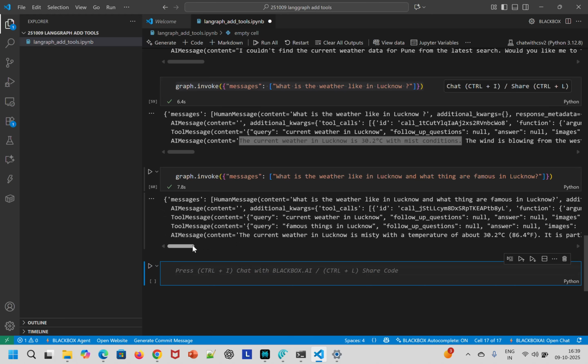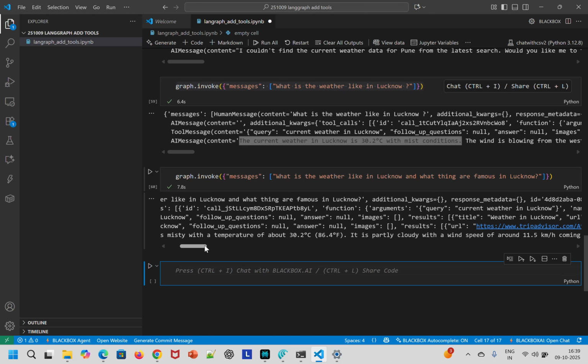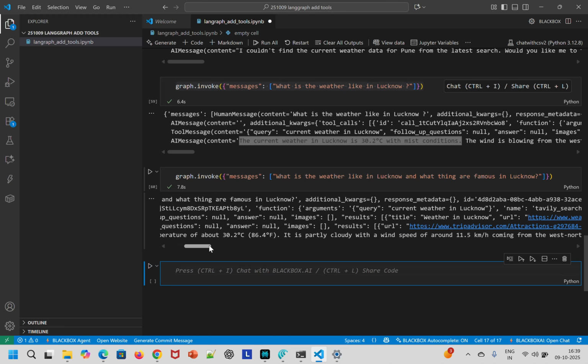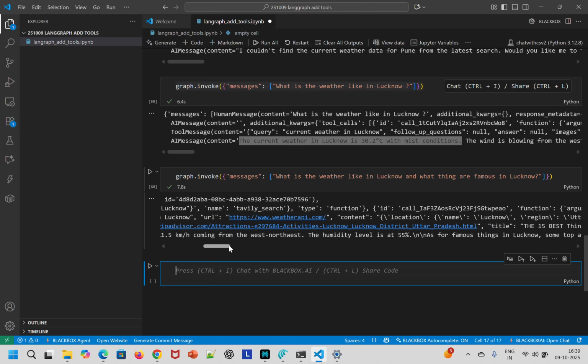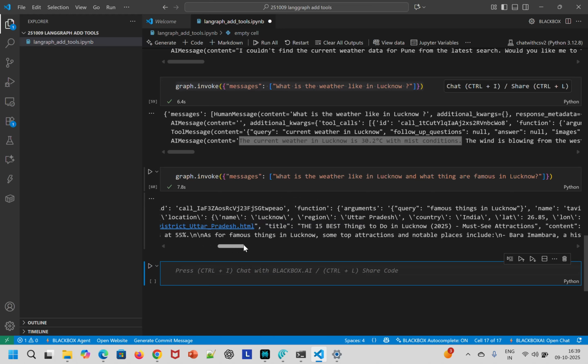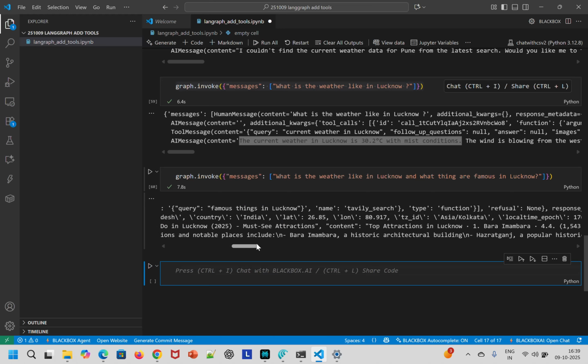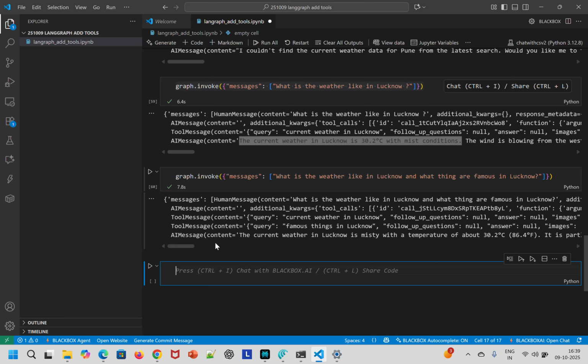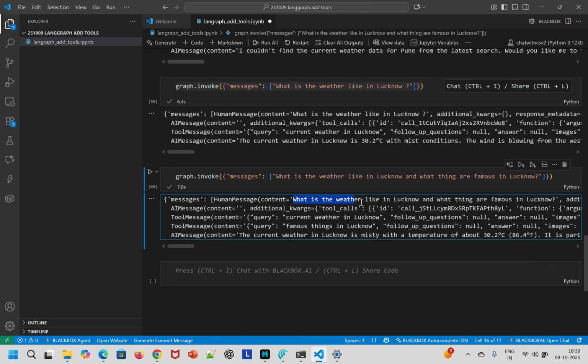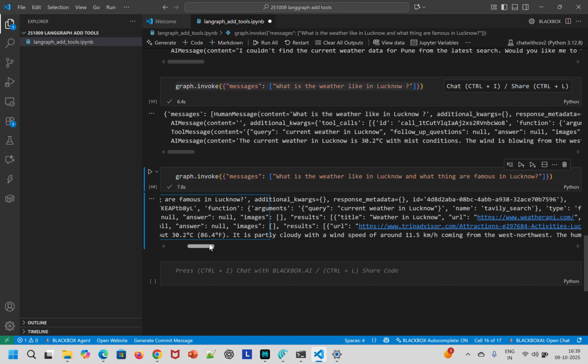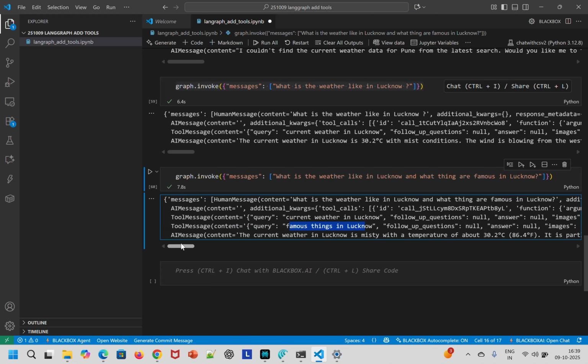So the current weather in Lucknow is misty, 30.2, it is partially cloudy, and this one, the humidity level, the famous things, some top attractions like Bada Imambara, historical. Okay, so it's able to answer things. See, when I asked the question, basically it gave a tool call, and within the tool call it gave two tool calls. One is current weather in Lucknow, and the other is famous things in Lucknow.